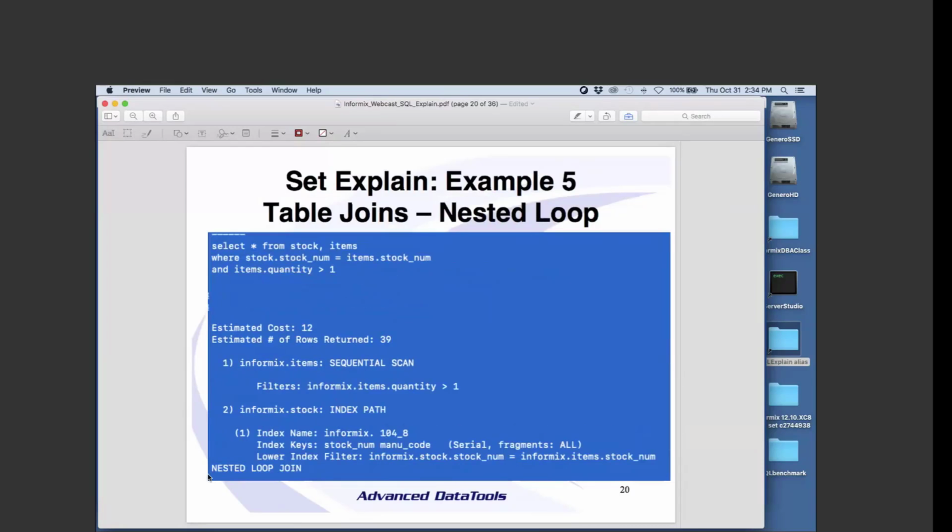This is what a nested loop join looks like. And hopefully the nested loop join is on an index. If you see nested loop join and it says sequential scan here, that is really bad. That means that it's had to scan the whole table every time it had to join something. That's very inefficient.